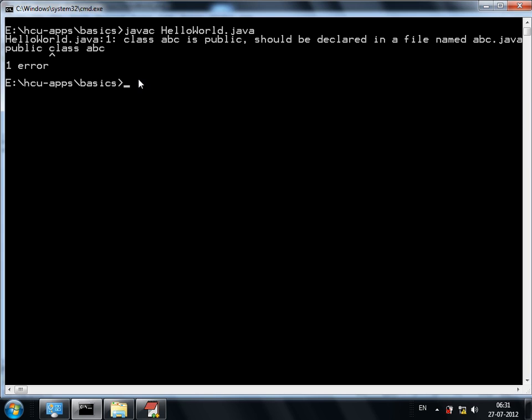.java file name. If a class is public, then the class name should be the .java file name. It's a rule we should follow. Otherwise, it will be a compiler error.